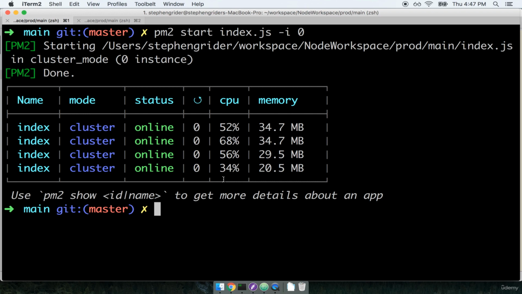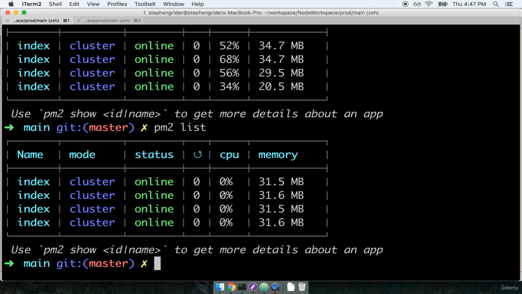So first off, you can get a very quick summary of the health of all your running instances by running PM2 list, and this will print out that very short summary, a little table that shows you what's going on with your current cluster.